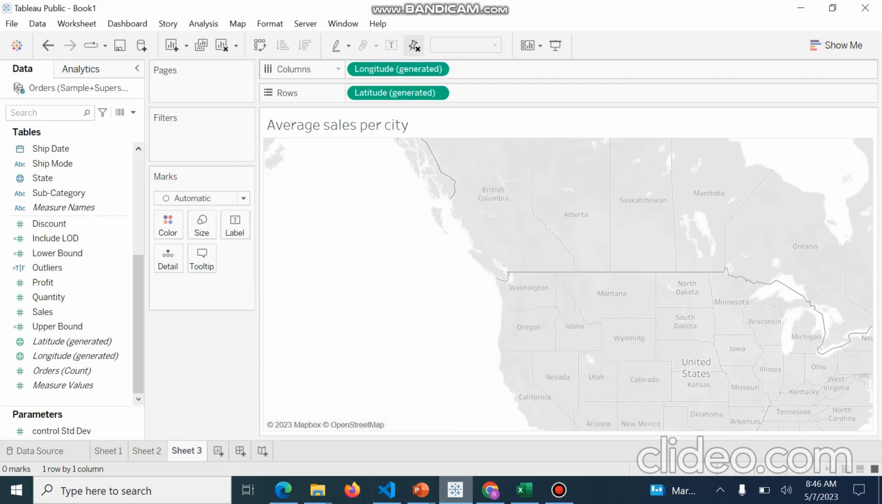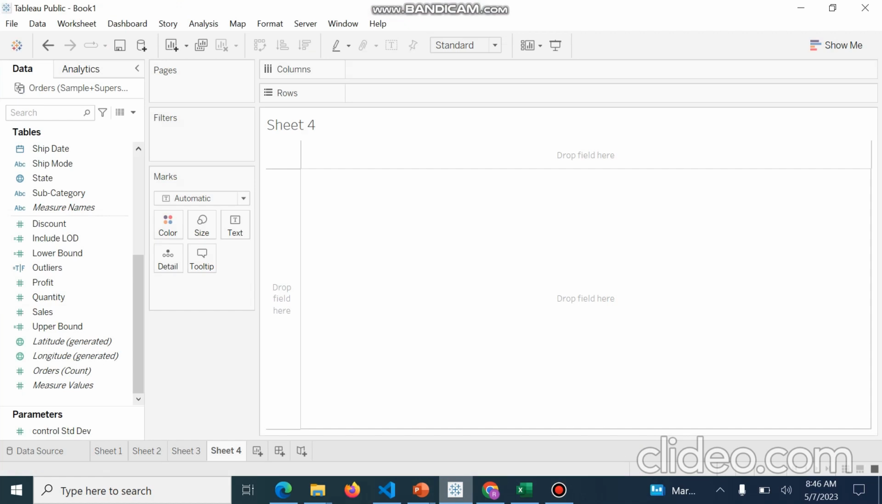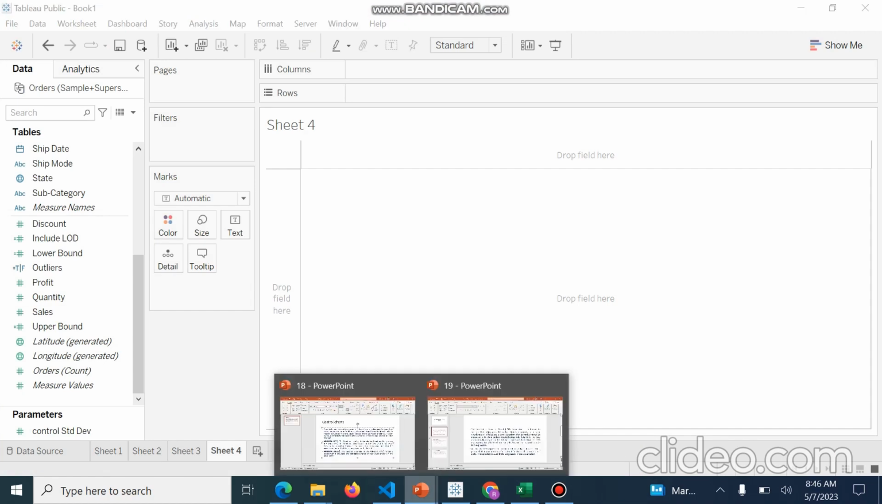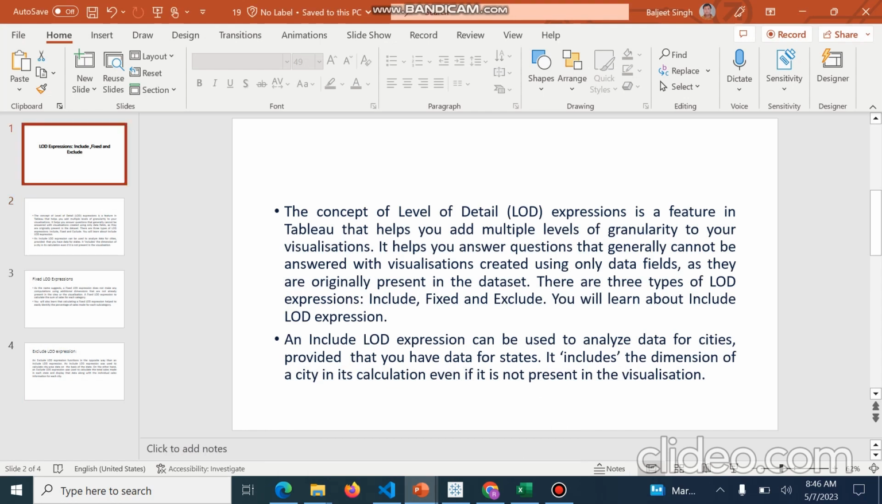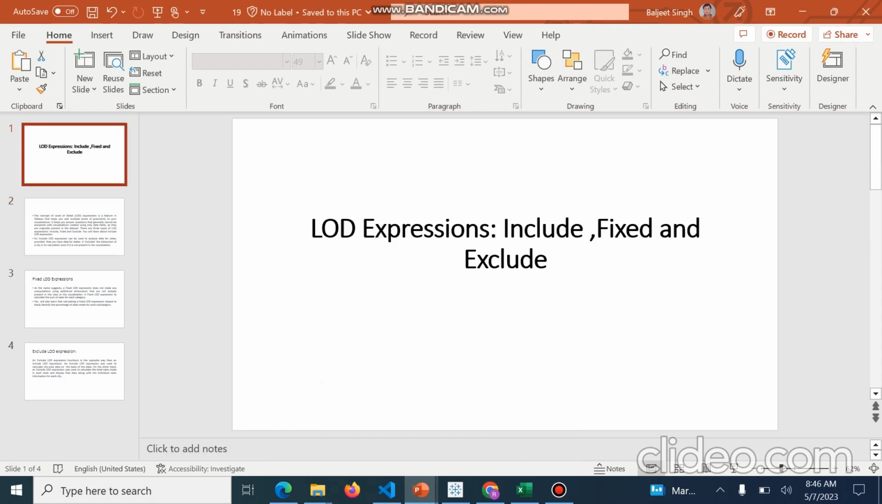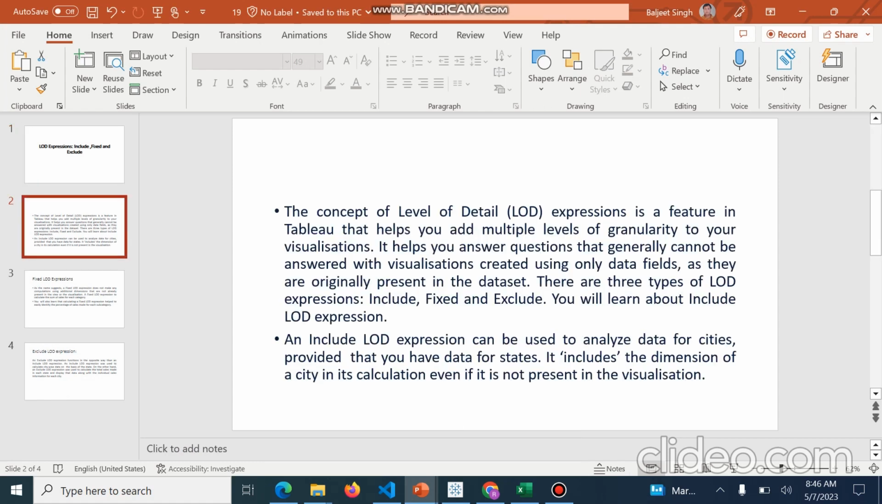Hello friends, once again I am here with my new topic: include and exclude functions. These are level of detail expressions in Tableau, where the three types of LOD expression are include, fixed and exclude. So in this video we are going to see the include function in detail.